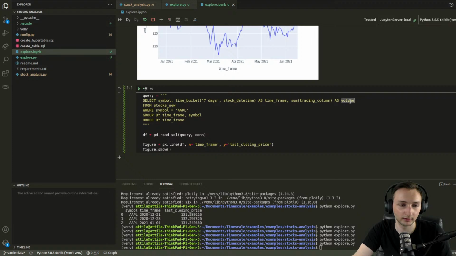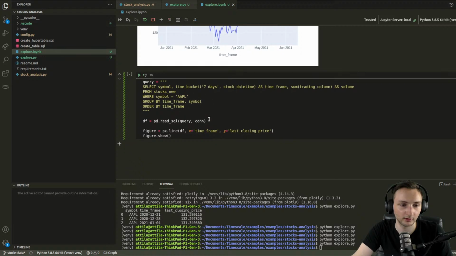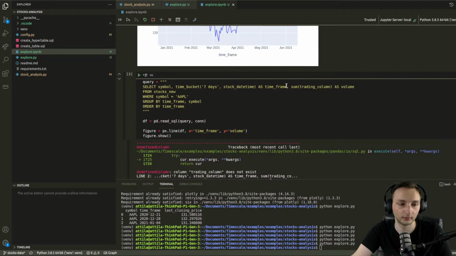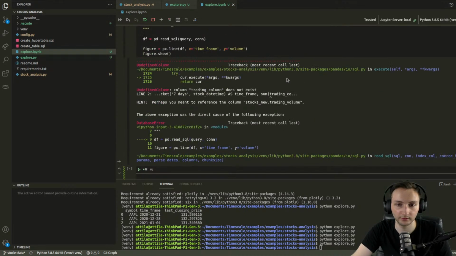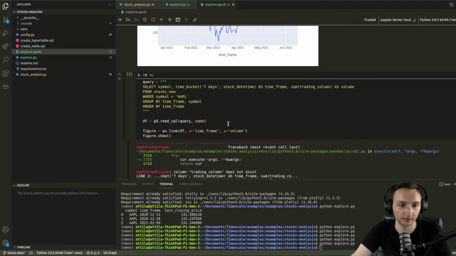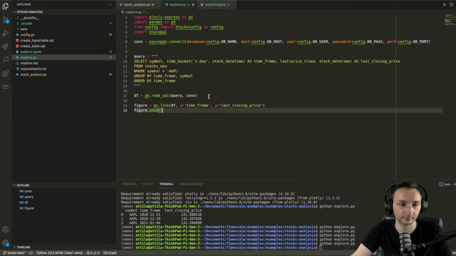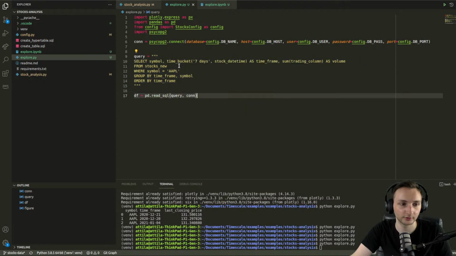Right. Group by time frame, symbol, order by. Okay. And on the figure, the y-axis is going to be volume. Okay, so it doesn't work. Let's check the data frame first.